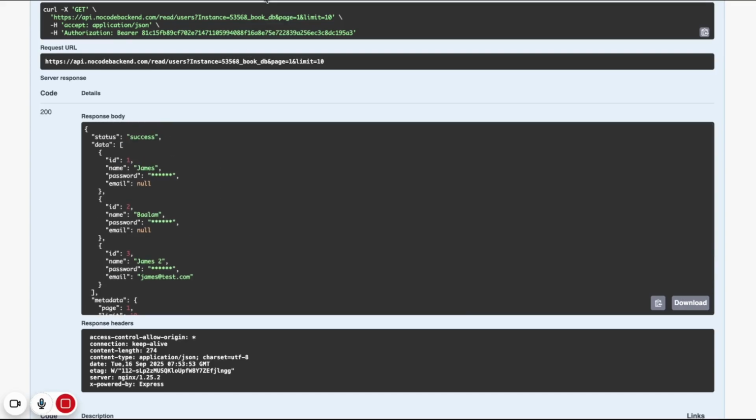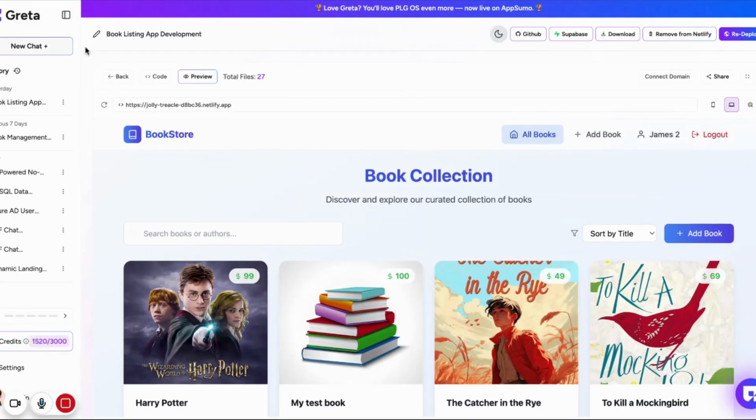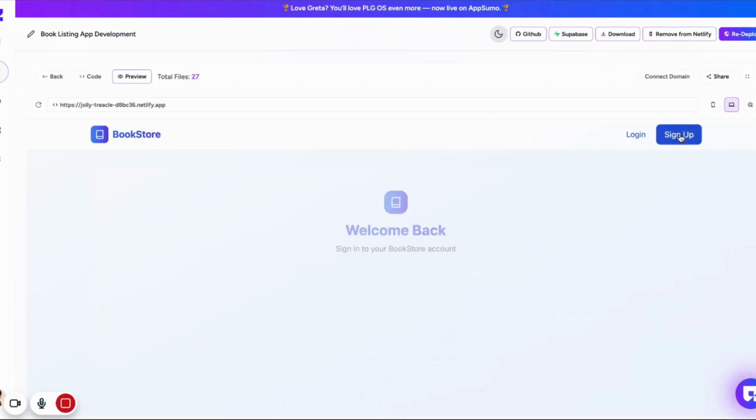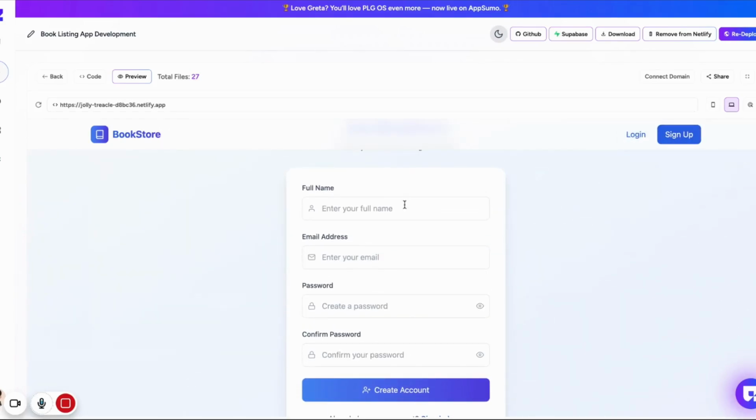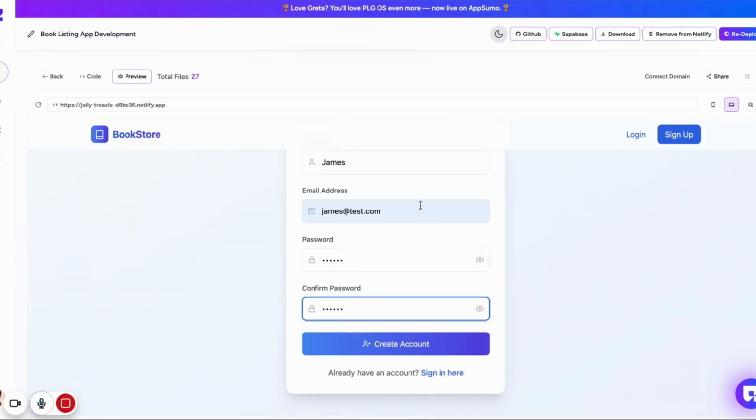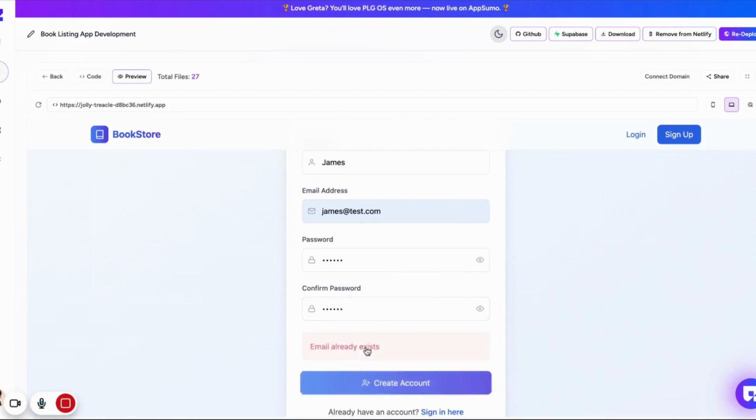This time, let me log out and try to sign up again with the same email, james@test.com. This time it should give some error, because we cannot have duplicate emails inside NoCodeBackend now. There you go. Email already exists.